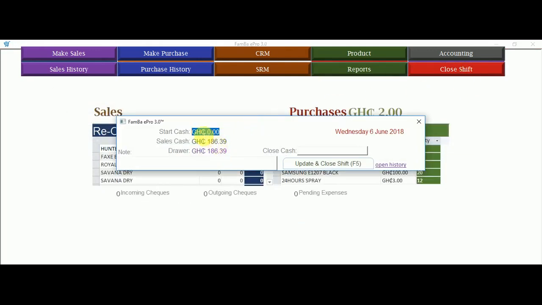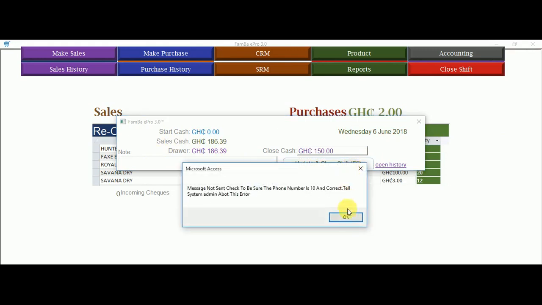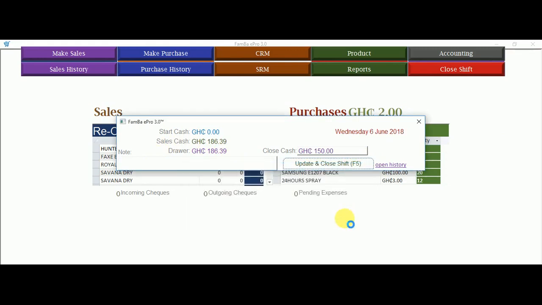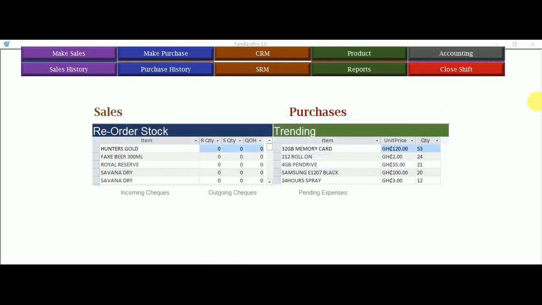When you close shift, the system will tell you your startup cash, the sales cash, your drawer cash. Enter how much is at least in your drawer. I've made 150. To this, you give a reason for that, then you can close your shift. When you close your shift, the system will generate a shift close report, and then you can say, okay, I'm done. So those reports are all generated successfully now, and then I can close my system. Your shift is closed.